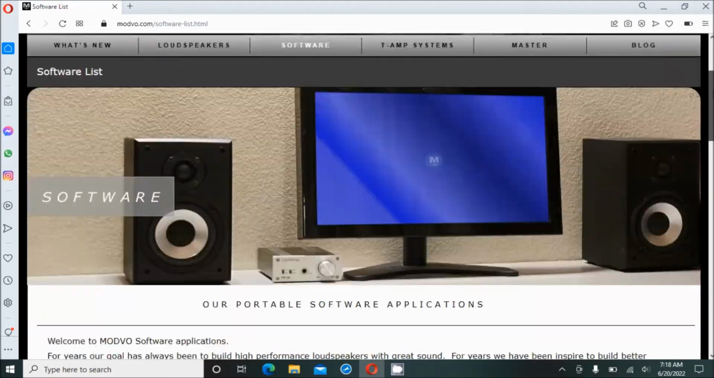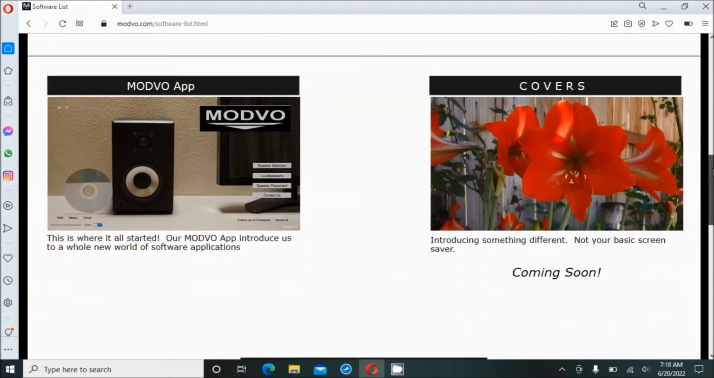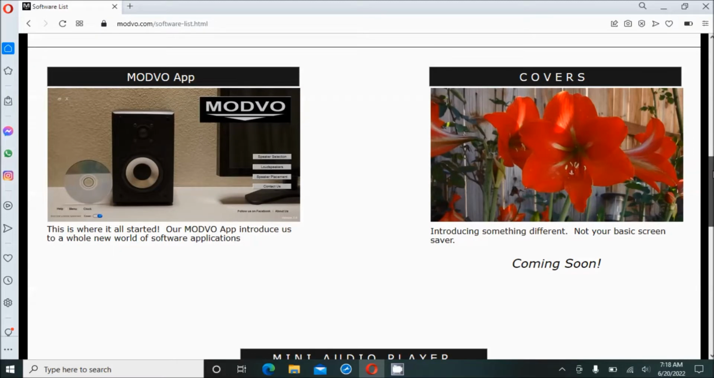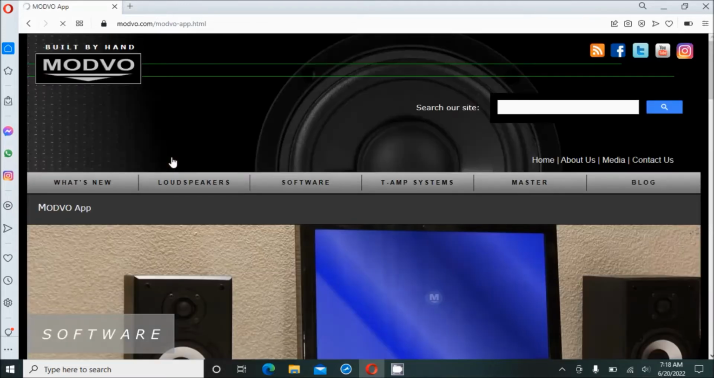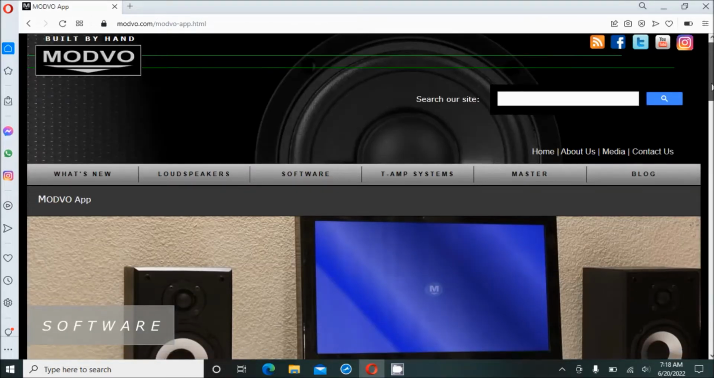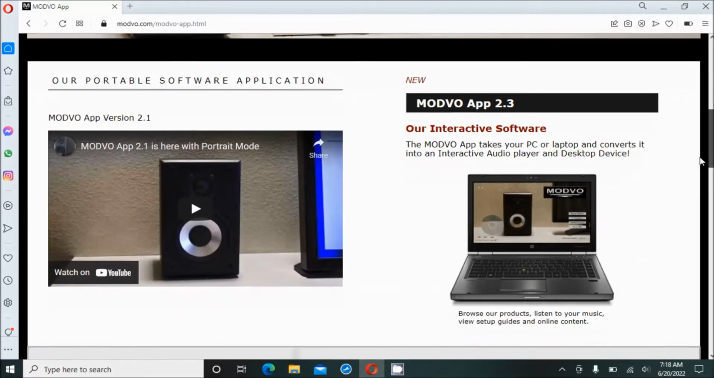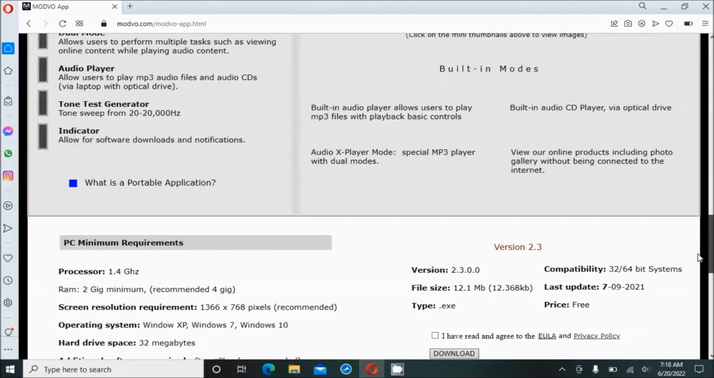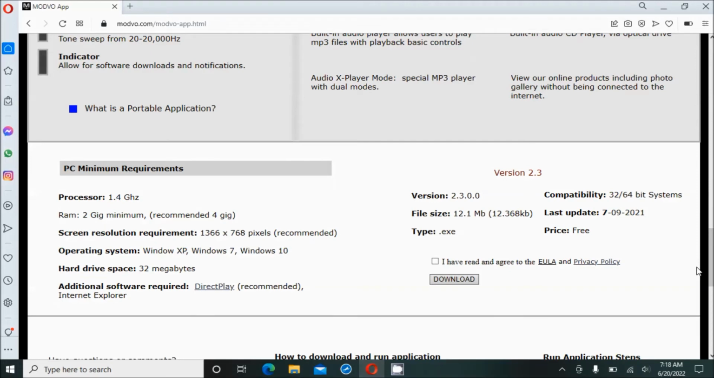Then scroll down until you get to the list of applications. As you see right here, the MODVO app. So this is what you click on, MODVO app. Then once you are on the MODVO app page, you scroll down until you see PC minimum requirements. And there is where you're going to download the MODVO app.